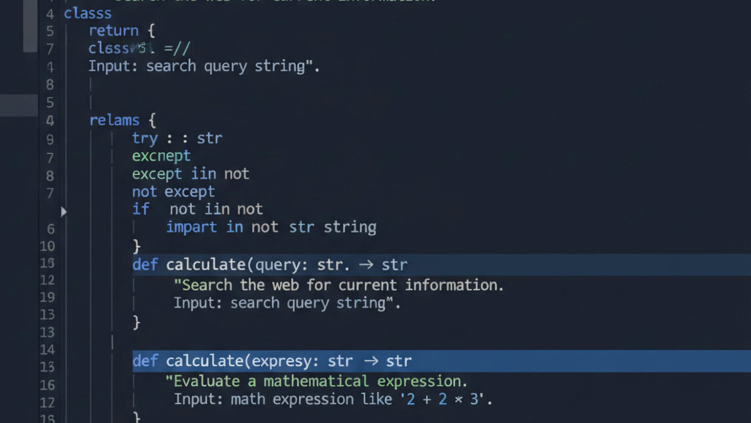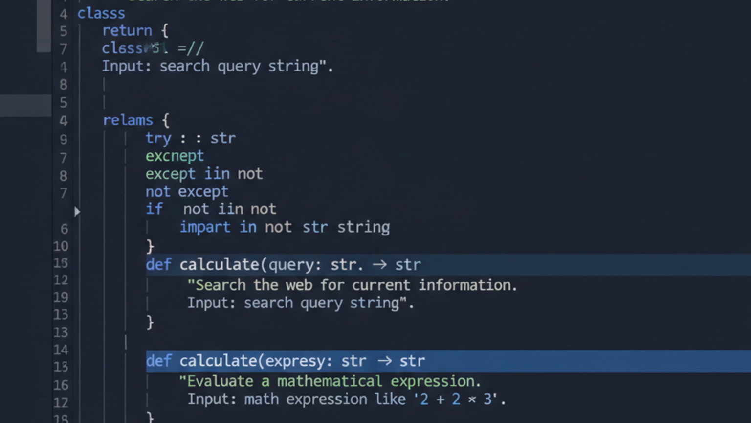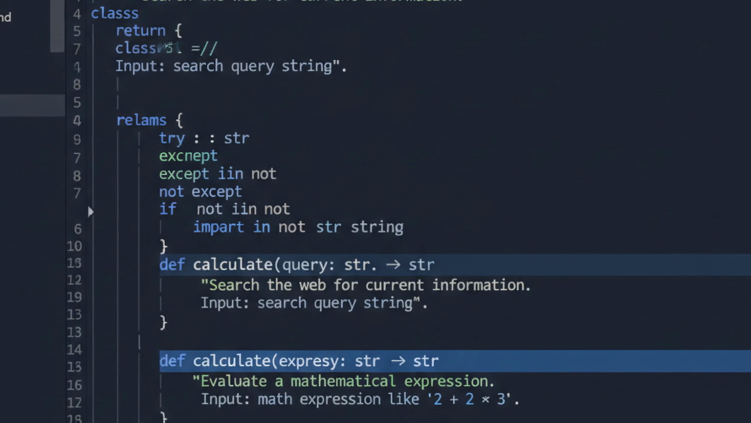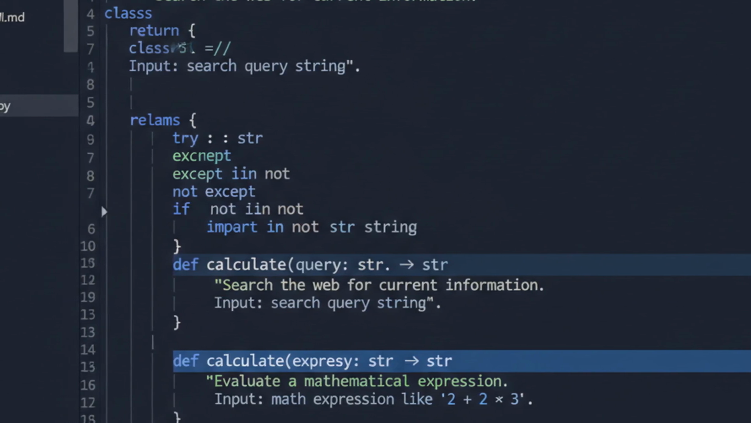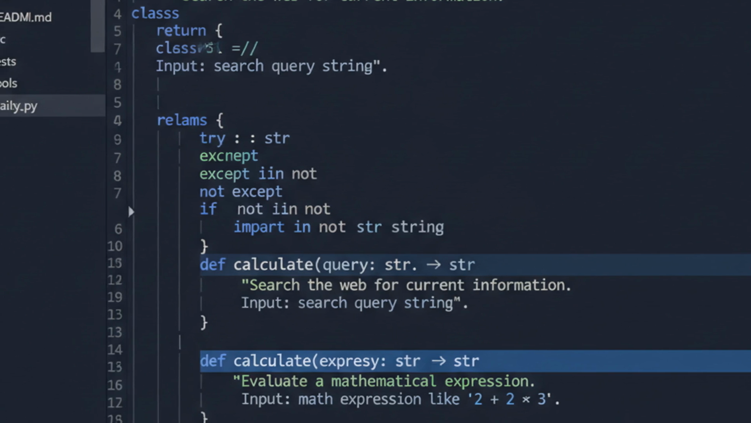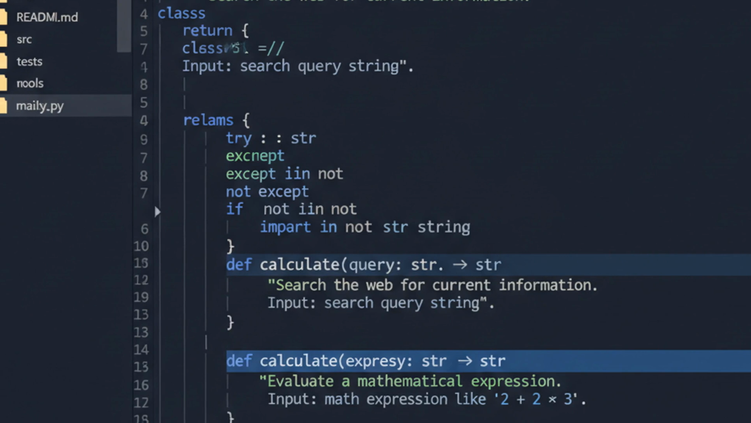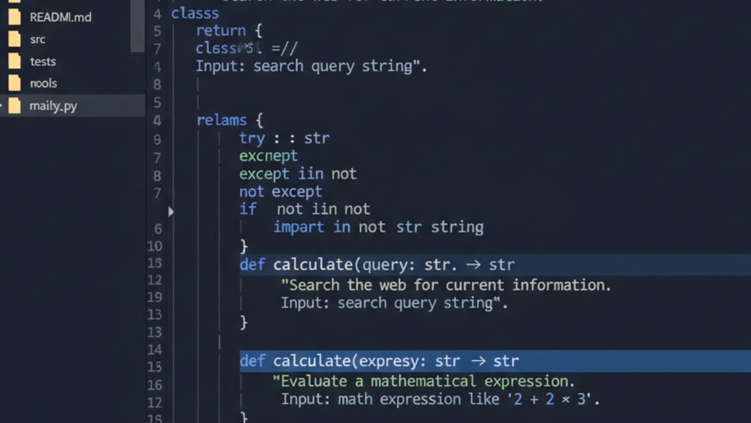Tools are just Python functions with docstrings that describe what they do. The docstring matters. It's what the model reads to decide when to use each tool. Here, we define a simple search tool using a search API and a calculator using Python's eval. In production, you'd add safety guards around eval. The executor just looks up the function by name and calls it with the parsed input.